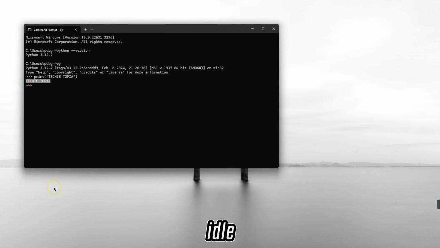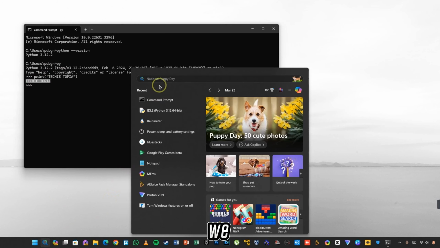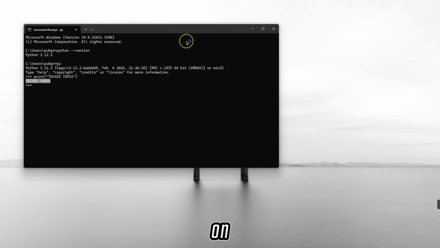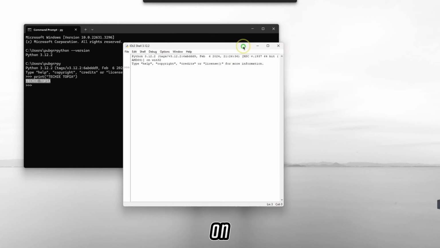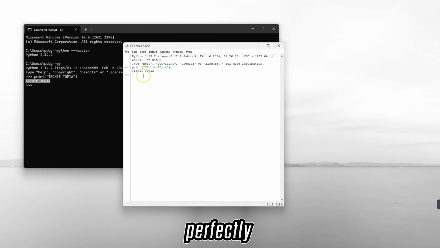You can also turn on idle in it. To turn it on, we will go to the search bar below. Here we will search idle, then we will turn it on. Then you can see that our idle has been turned on, so we will same command it from here also. Then you will see that our Python is working perfectly.